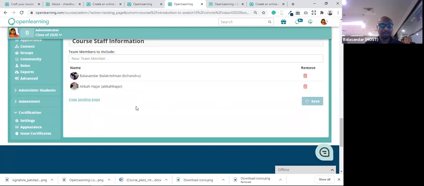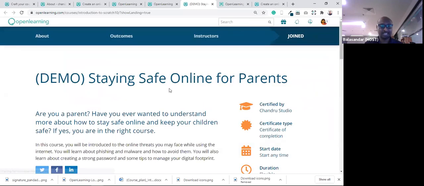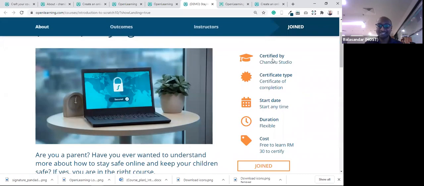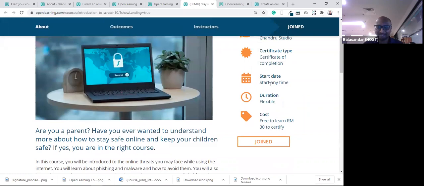But before you click save, you also can view the landing page to see if you're happy with it or not. This is my course landing page, Staying Safe Online for Parents. You can see it's certified by Chandru Studio. Remember, I put it right. Where's the certificate of completion, and the start date? Oh, start any date time.